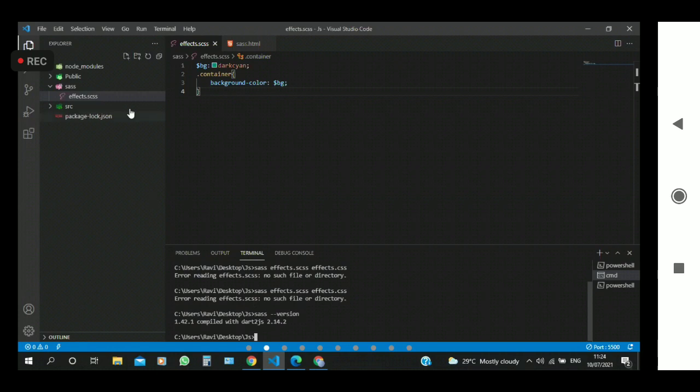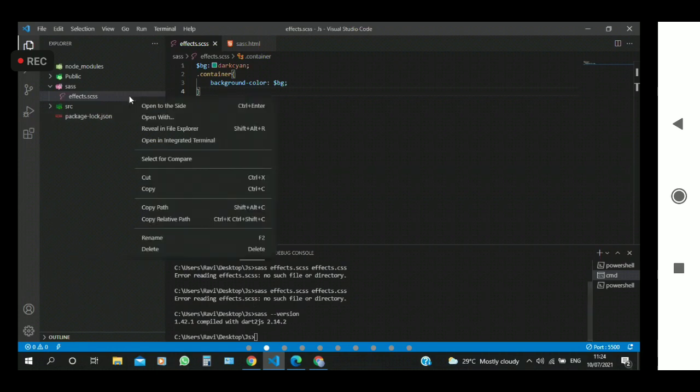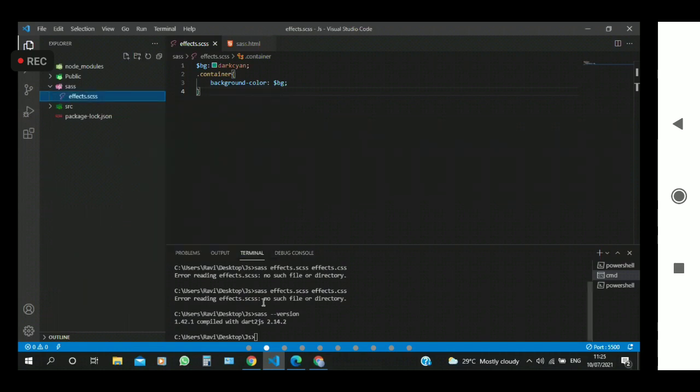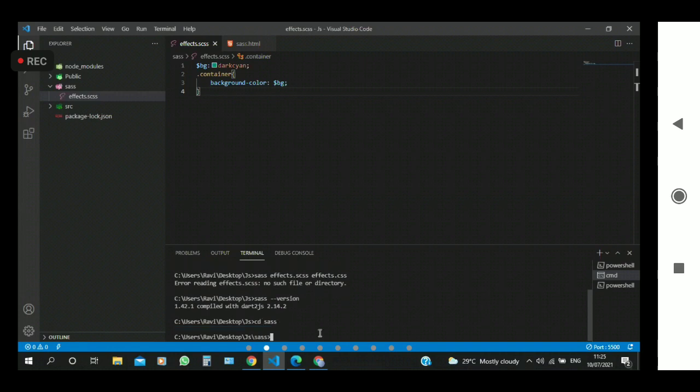Yes, sir. Not here, type CD SAS directly. CD, that folder name. CD space SAS. Hit enter. Here you have to run the command.